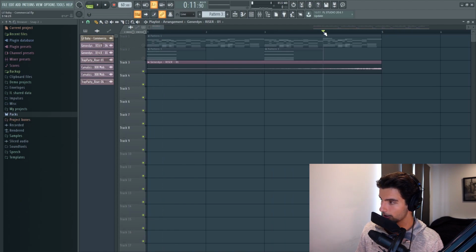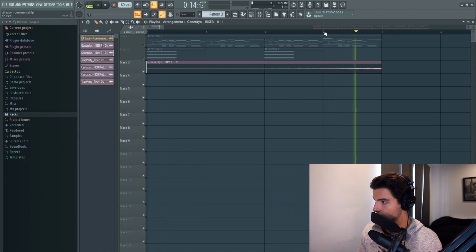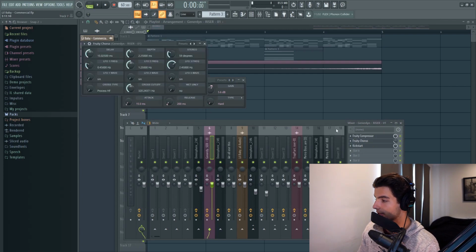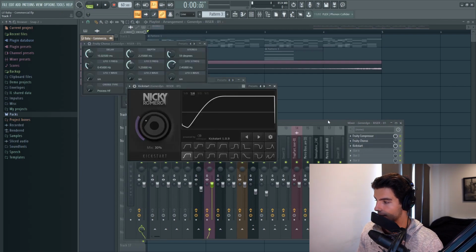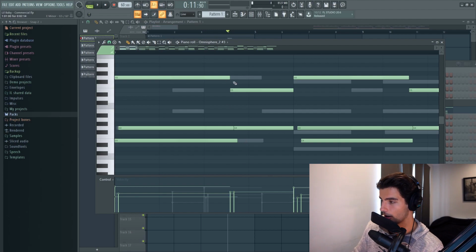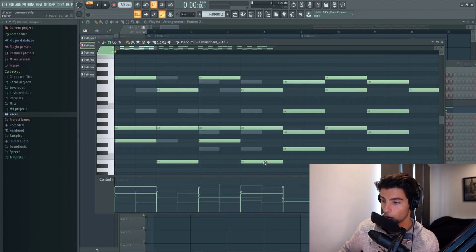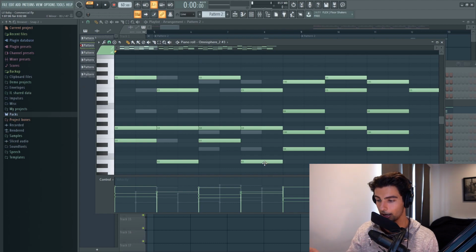Then I'm bringing in this riser. For this riser we're using Fruity Compressor, Fruity Chorus, and then I've lightly sidechained it using Kickstart. You can see at the start of the song the piano isn't playing on beat, but when the first verse comes in and the 808 comes in, I've quantized it so that it's playing on beat. This is what the piano sounds like when it's quantized, which just means that it's playing exactly on beat.